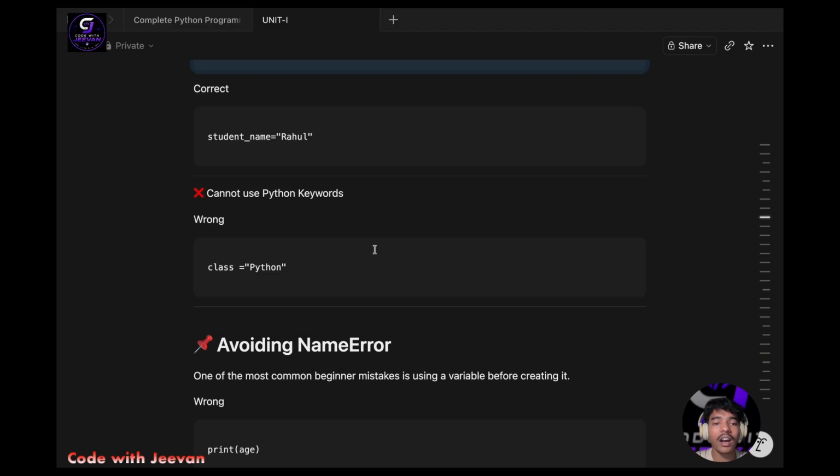Here we can't use any Python keywords. I will show at the end of this session what the keywords are. We will definitely do it with practical examples on the VS Code platform, so don't worry. We cannot use any Python keyword as a variable name. This is the wrong statement: class is a Python keyword, and here we are using it as a variable name. It is completely wrong. We can't use any Python keyword as a variable name.